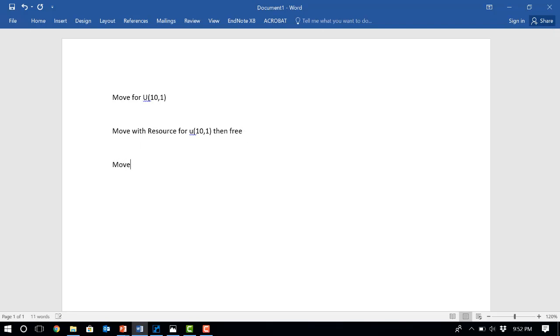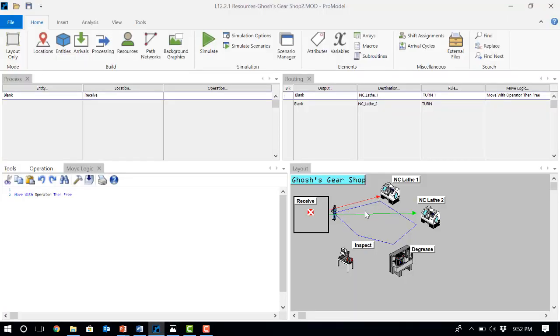But with dynamic resource, all we have to do is move with the name of the resource, whatever it is. I don't need to specify the time anymore, because I have a network that has a distance and has a speed, and then we say then free. So with the dynamic resource, I don't need to specify the time because I have a network that has a distance and has a speed, and that distance and speed specify the time that it takes to go from one point to another. So I don't need to specify the time anymore.